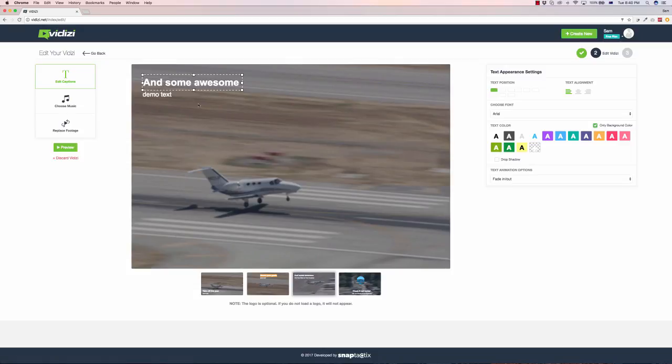So using the menu on the left. This is another thing that's a bit different to the last one that was just released a few weeks ago as well.